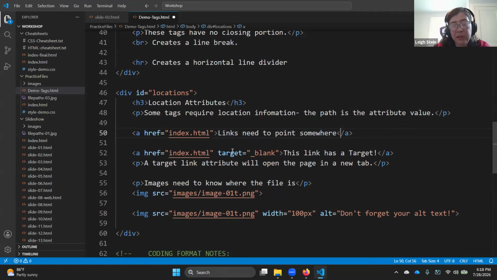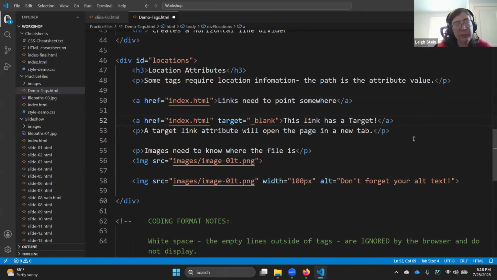Links can also have a target attribute. They will default to opening in the current window that you are in. With the target attribute, like with this _blank, this will tell it to open this in a new tab. And there are other targets that you can use to control how the new destination is being opened.